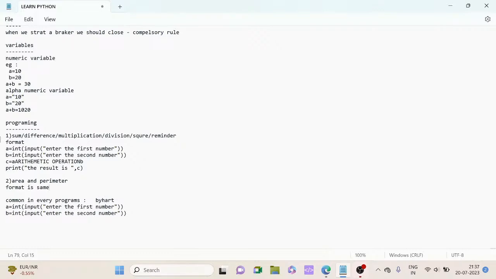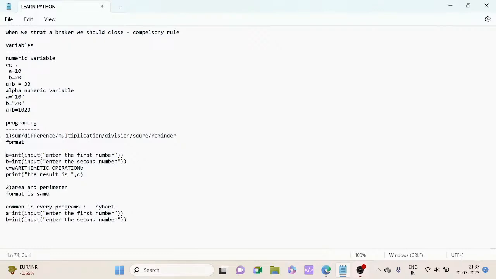Okay, so now let's try to find the perimeter and area. Perimeter and area. The format will be using some else format. The first thing, first of all, let's go for the logic.